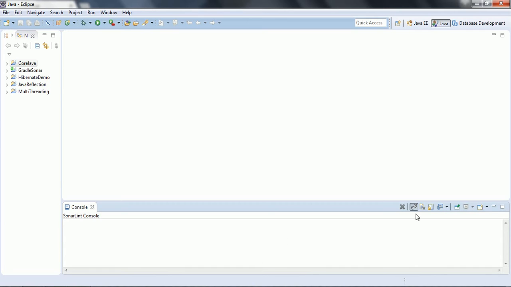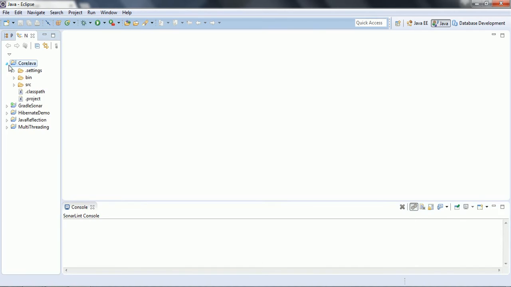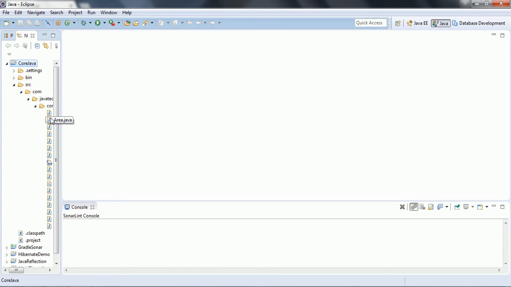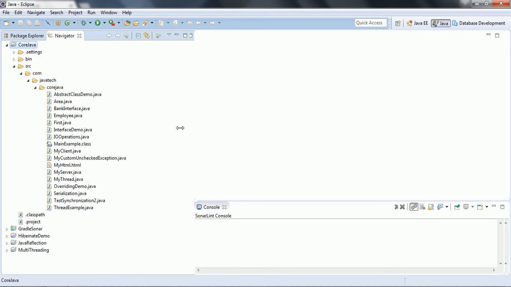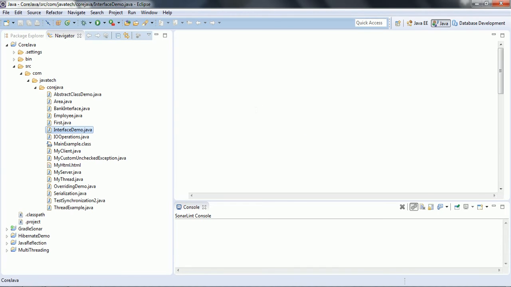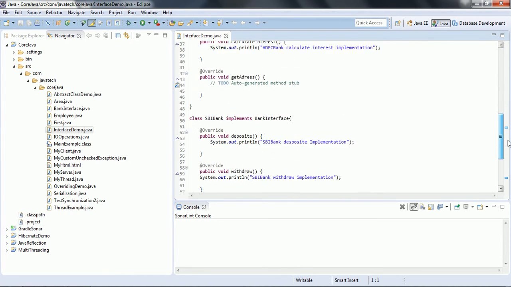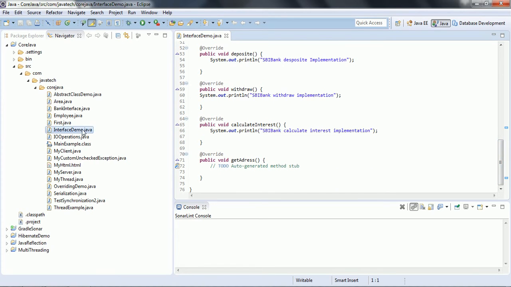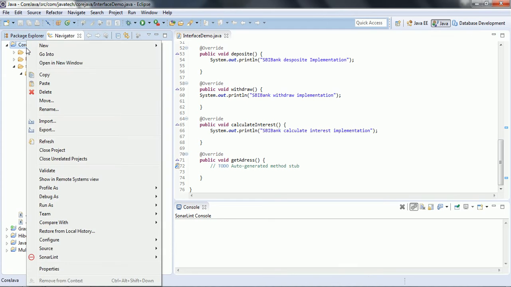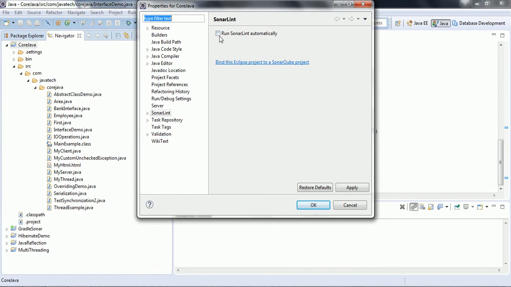Once you enable it, you can go to any project and click on any class. Now it will try to analyze all your source code once you open any file. For example, I am opening a random interface, and SonarLint is going to start analyzing this project. Right click on it, go to the properties, and see it is disabled by default. Now if I enable it, click apply and OK.